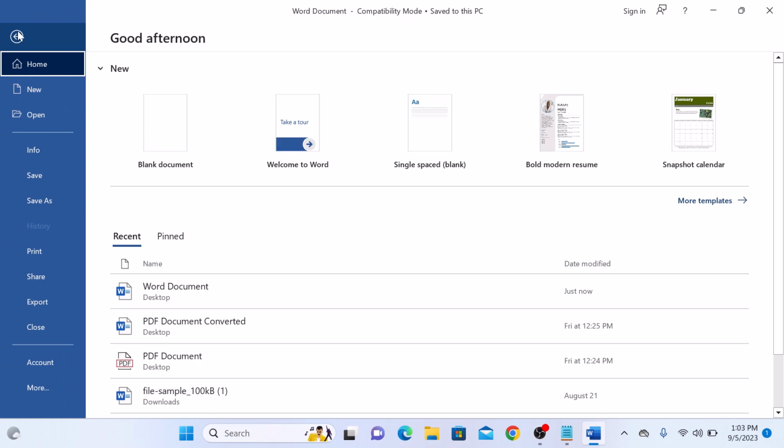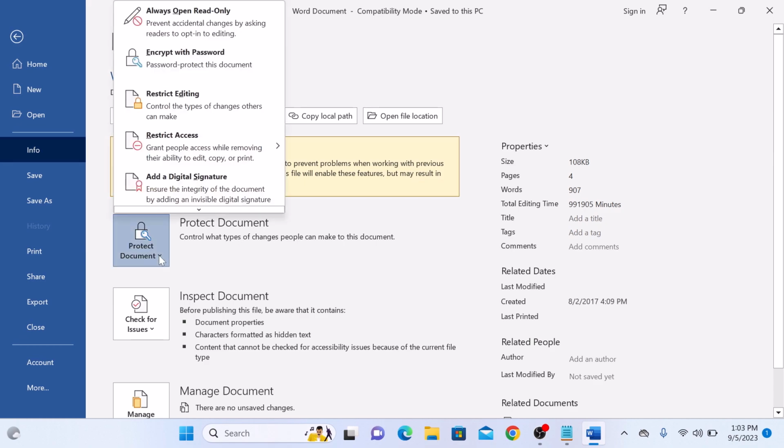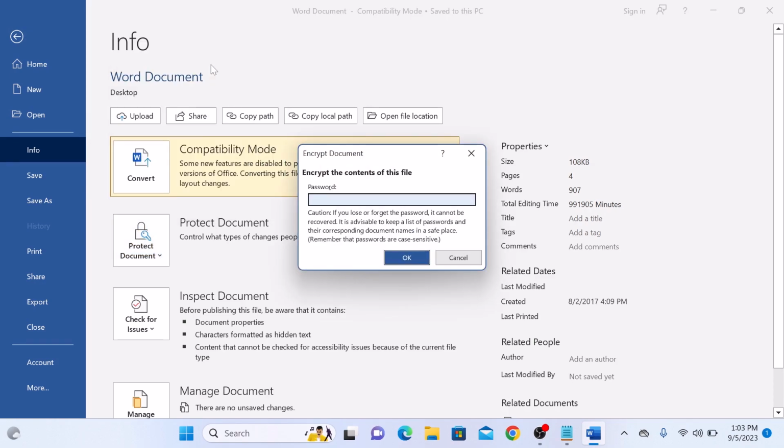And from the menu, click on Info. Now click on Protect Document. And then select the second option, which is Encrypt with Password. So click on it. Now enter your desired password.